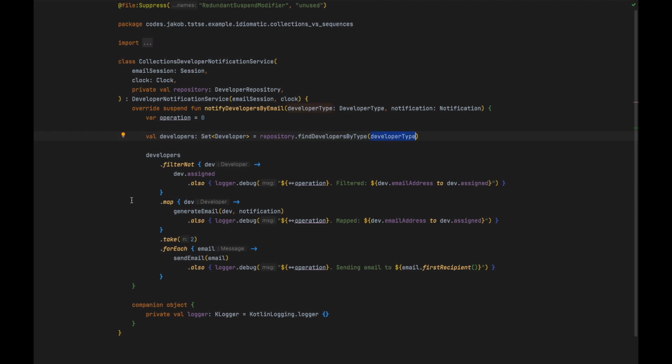And now we're going to use some of the Kotlin Collections API. We filter out all the developers that do not yet have an assignment. This is filterNot, which is the same as filter with a negation right here. So we say if the dev is assigned to something, we filter them out. So after this first step, we only have people that do not currently have an assignment in the database.